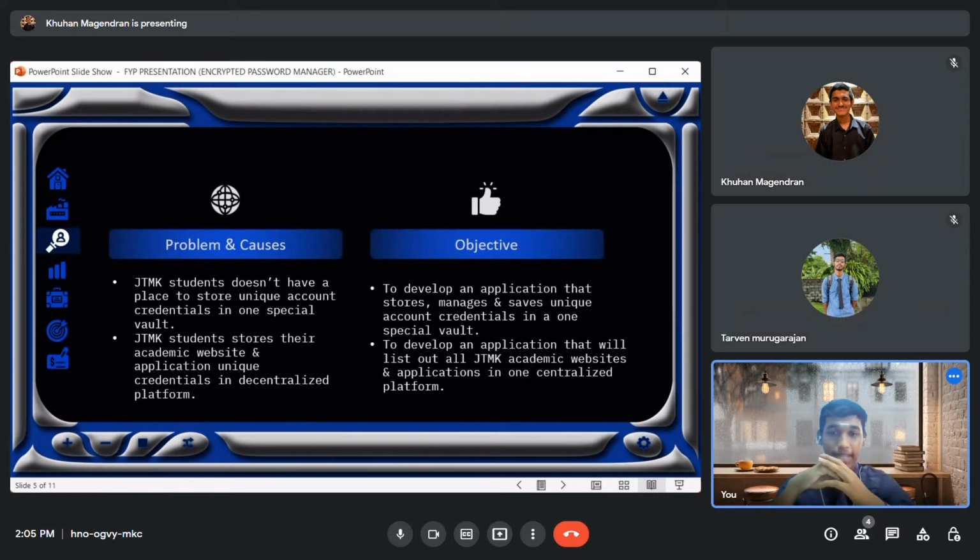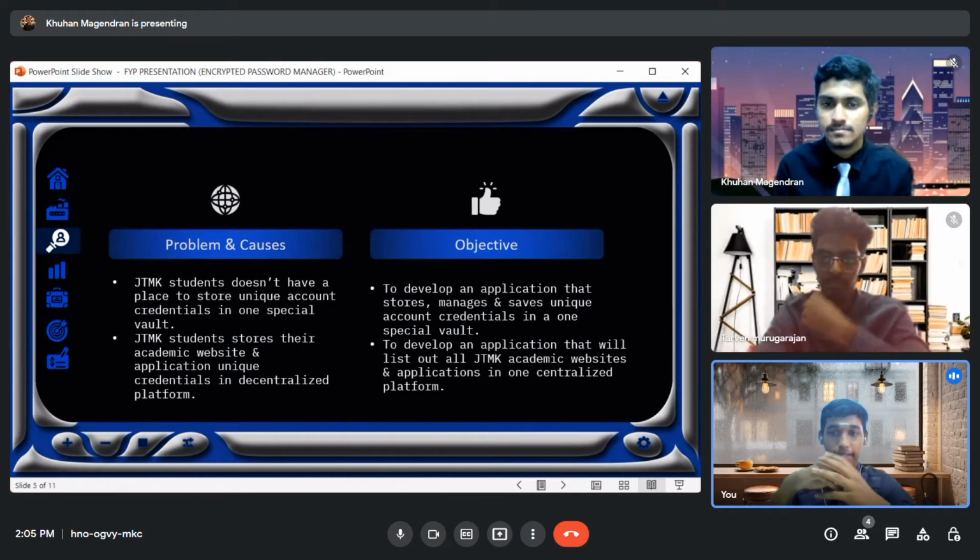Okay, the third one is about our objective. To develop an application that stores, manages, and saves unique account credentials in one special vault. We are creating a safe vault with OTP, AES algorithm encryption, and also fingerprint authentication.